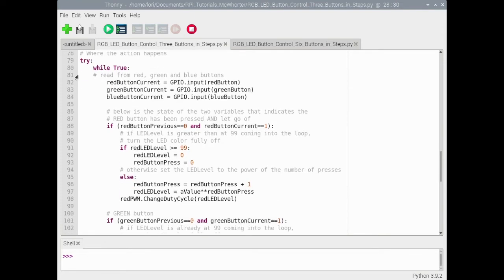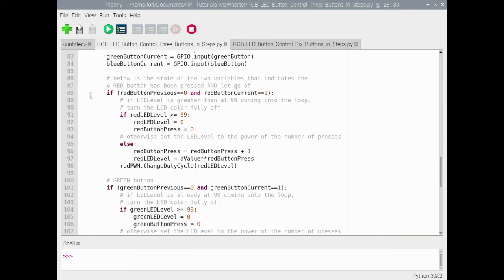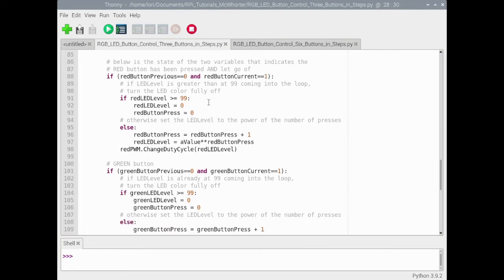So once we get into the while True loop, we'll read the 3 buttons to see what the current state is. And then we'll focus in here on just one of the buttons. So here's the red button, and if the button previous was 0, that means it was pressed on the last run of the loop, and now it's 1, meaning that it's no longer pressed, then that means we've had a button press, and now we want to change the light level.